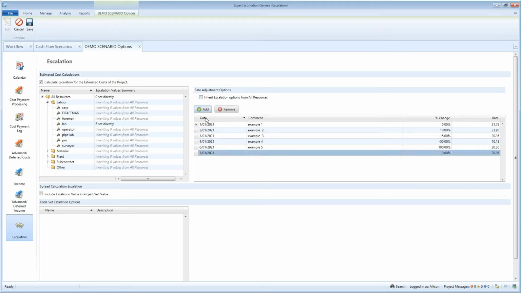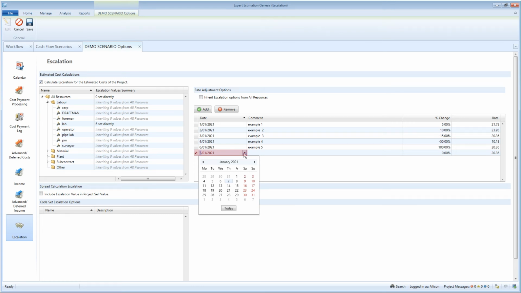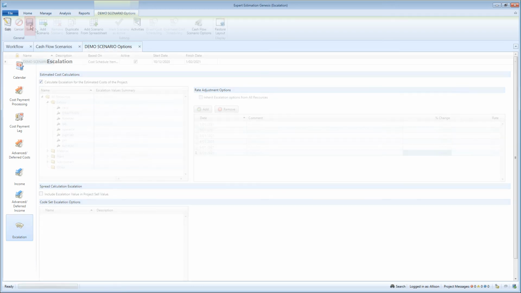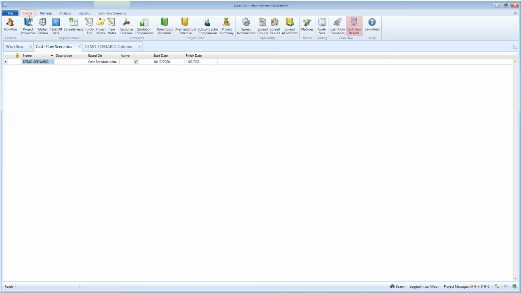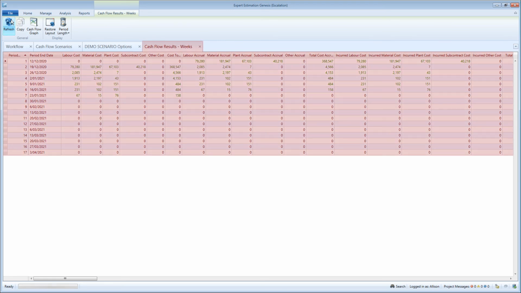Click Add. Define the starting date. You can type the date or double-click and use the chevron on the right to access a drop-down calendar. In the comment column, you can add a description or information. In the percentage change column, on the date that you've chosen, add the escalation percentage that you want to take effect. Press Enter and you will see the rate on the right automatically adjust. Back at the top, press Save. In the Home ribbon menu, go to Cash Flow Results. Click on Refresh. Here you will see the results of your escalation in your cash flow results.